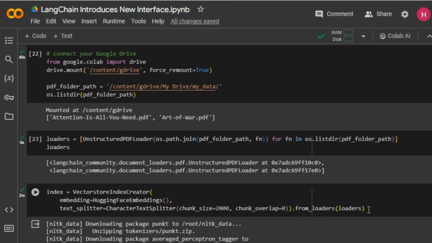I just wanted to make this quick tutorial on how you can use open source models instead of OpenAI's models. Okay, I hope you found this useful.